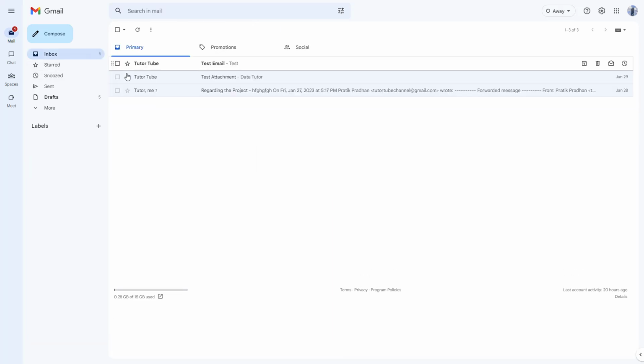So once I do that, every mail, as you can see right here, has been moved to inbox and it is not there in the trash anymore. And it is as if you have never deleted the email. So that is how you can recover deleted emails inside of Gmail.